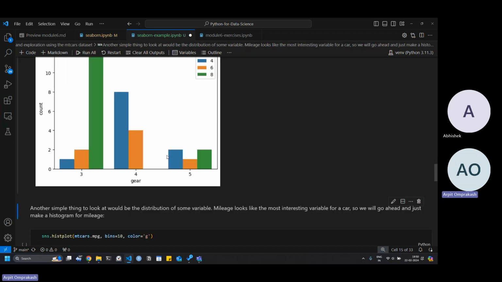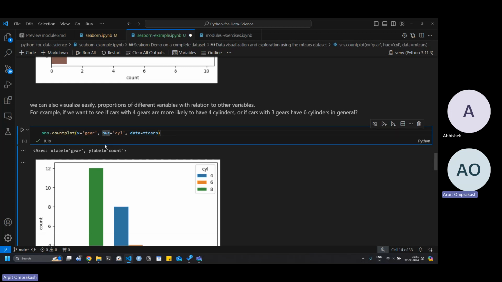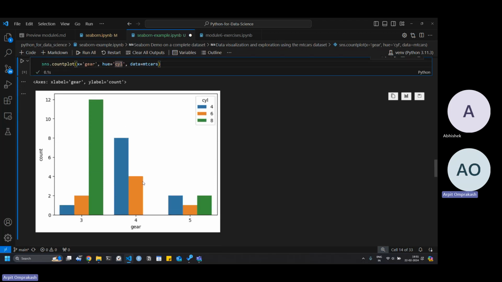So then we can do a count plot again, and on the x-axis we provide gear. Okay, and for the hue we provide cylinder, which is our second variable. Basically, the x-axis is gear, and the y-axis is always the counts. The hue divides each gear into different columns, one for each value that we have for cylinder.